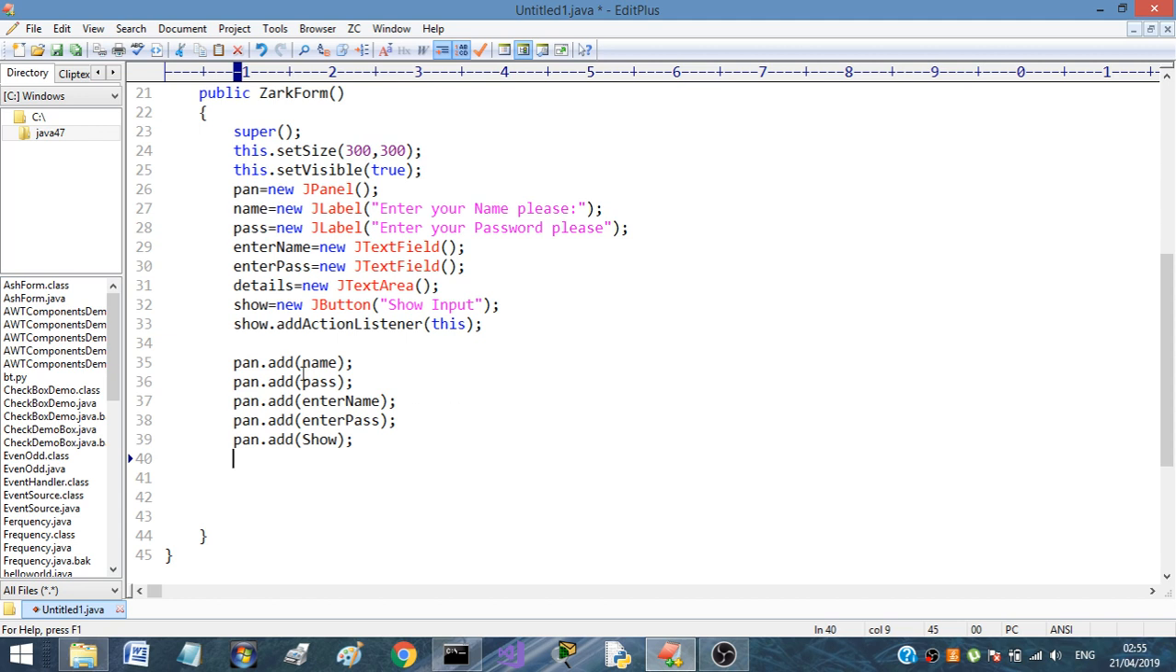So basically what we did is we added these two labels, label for name and label for password, into the panel. Then we added the two JTextFields in the panel, text field for name and text field for password. And then finally we added the button in the panel to show the input.